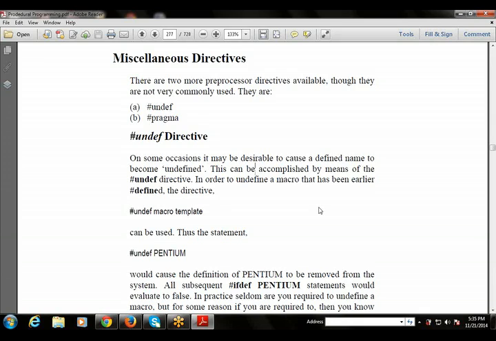In order to undefine a macro that has already been defined earlier, that is, we can already define the macro with hash define, we can undefine it by using the undef macro template. That is, instead of using hash define, we can use undef. This is the syntax that can be used.